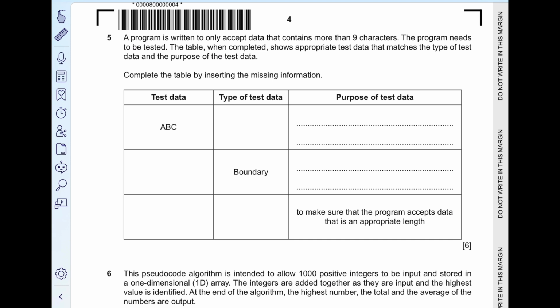Now in question number 5, it says that a program is written to only accept data that contains more than 9 characters. So this is our condition, that it has to contain more than 9 characters. The program needs to be tested. The table, when completed, shows appropriate data types that match the type of test data and the purpose of test data. So you just have to fill out this table.